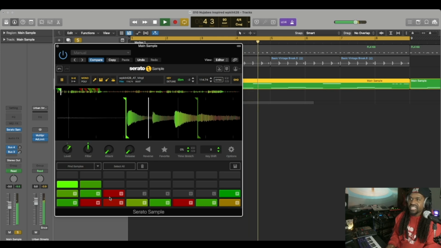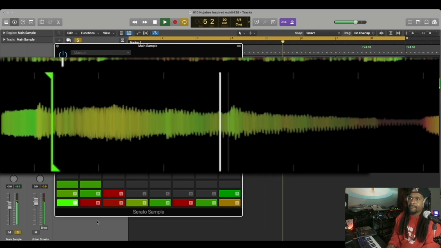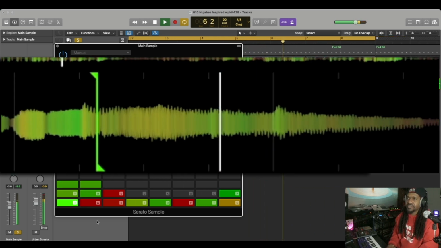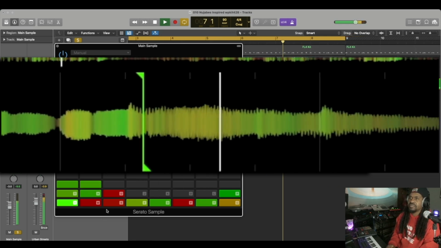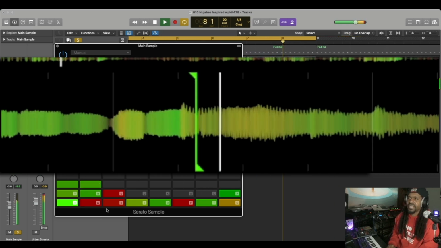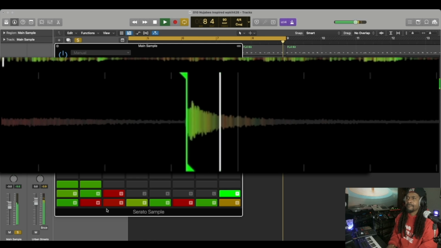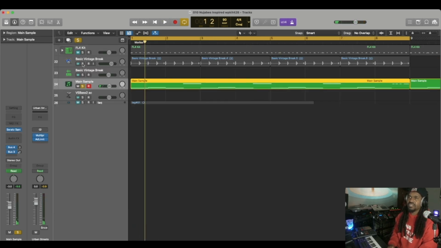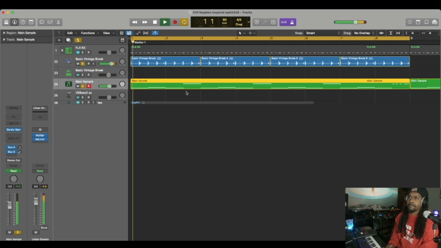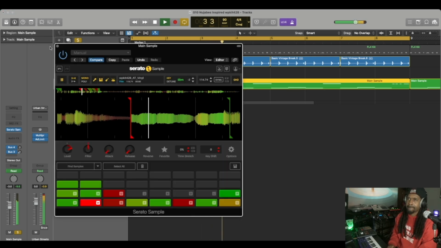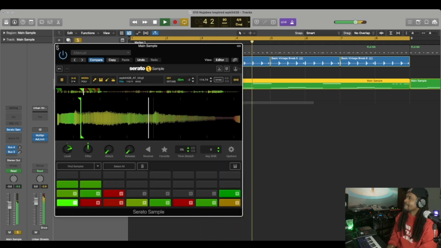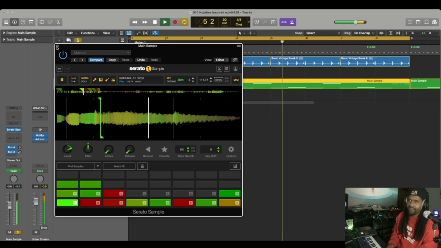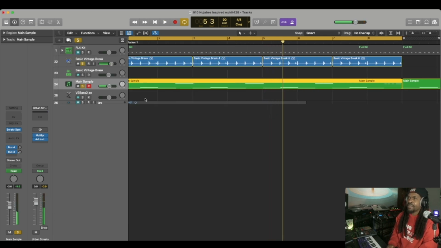So as you can see, it's not just a loop, it's chops. See what I'm saying? Right? So now let's add that with the drums, just to get you an idea. So you can do something like that.